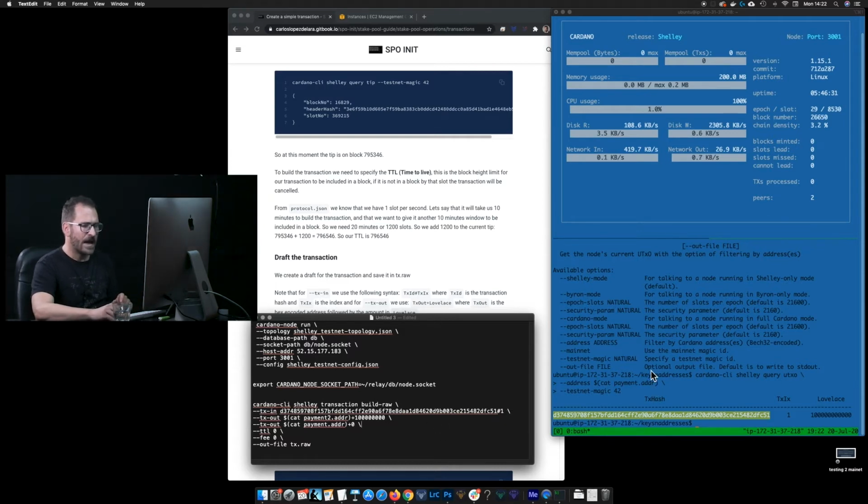And how many ADA do we want to send? Let's say we want to send 100 ADA to our payment to address. So that would be 100 ADA followed by 6 zeros, because this amount is in lovelace. So just confirming, yeah, it is correct. This amounts to 100 ADA.